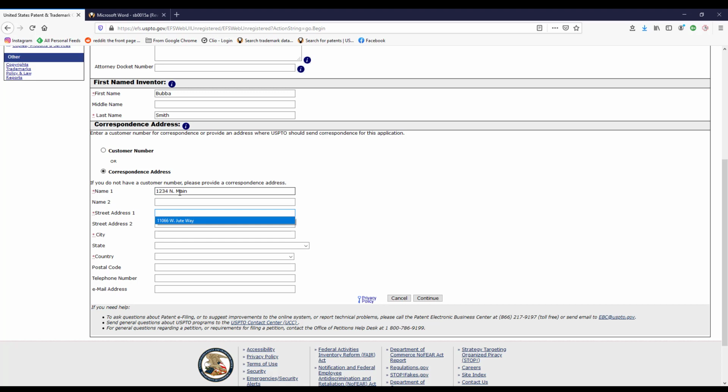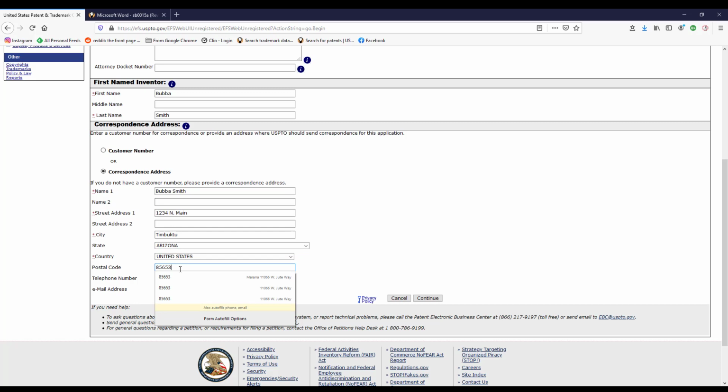Oh, sorry. This is going to be Bubba again. It's going to be 1234 North Main. Arizona. In the United States, put the postal code. Works fine. Telephone number and email address are optional. We're going to skip them.